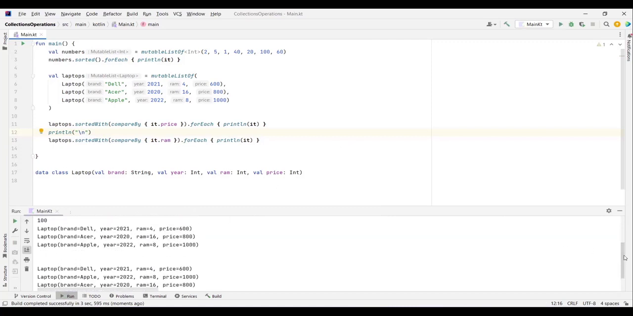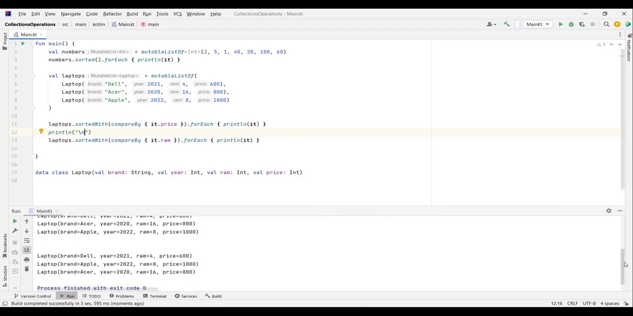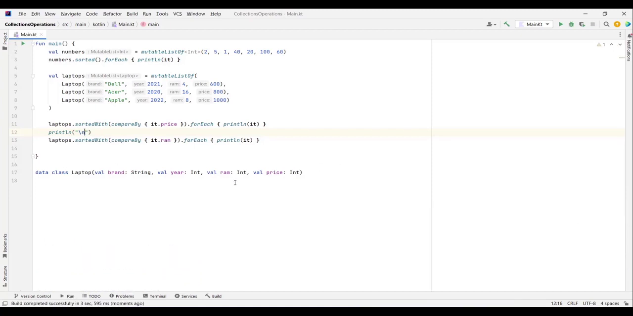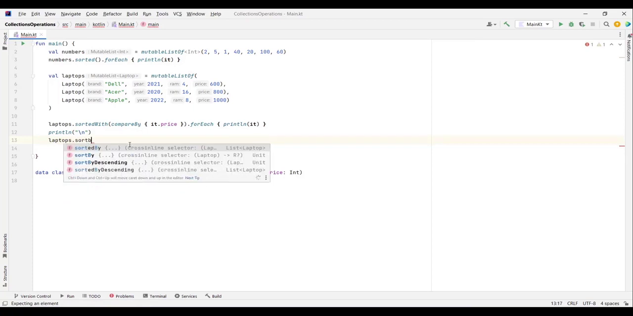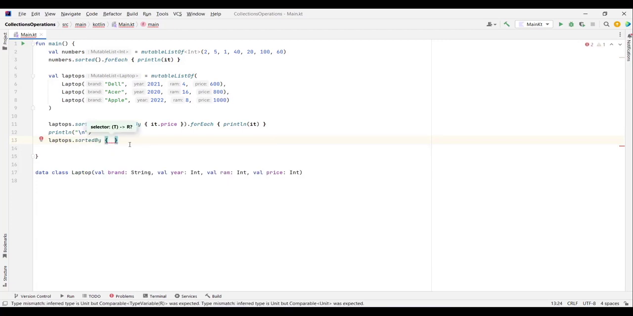And now, as you can see, first they are sorted by their price, and then they are sorted by their RAM memory. So this code is equivalent to creating what we had previously with the comparator and implementing that interface and the function. And actually, there is a shorter way even to do this. We can delete this sortedWith and compareBy, and we can just type here sortBy. This will create internally the same thing that we had previously.